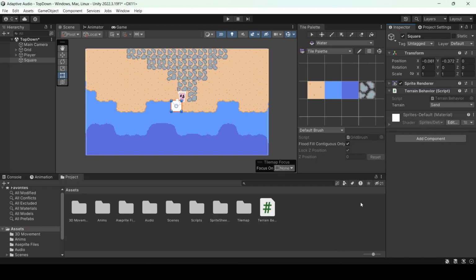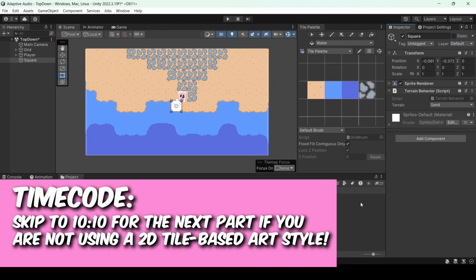This is all you will need if you're using a 3D scene, so if you're using a 3D game, you can skip to this time code for the next part of this tutorial. But for all you 2D game makers, if you're using any tiles, if you're not using any tiles, you can also go to that time code.